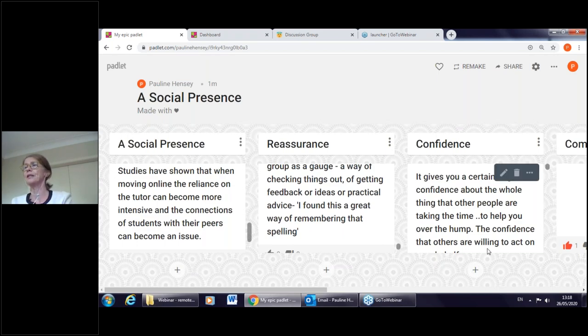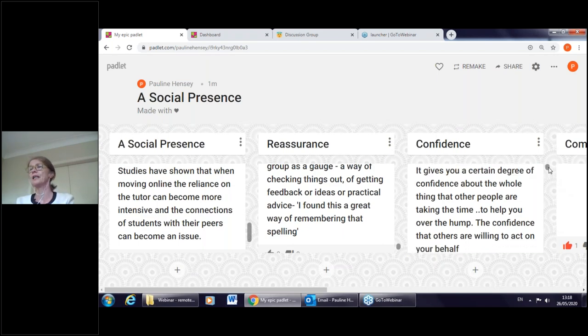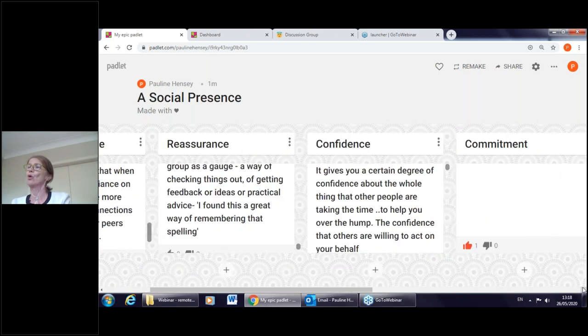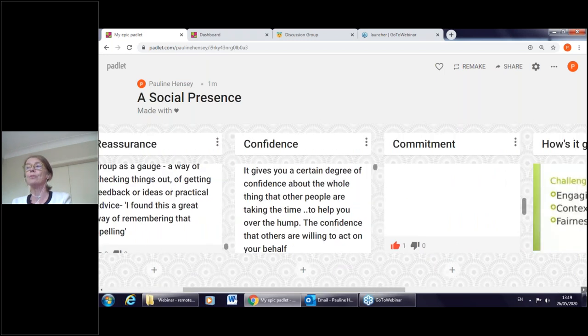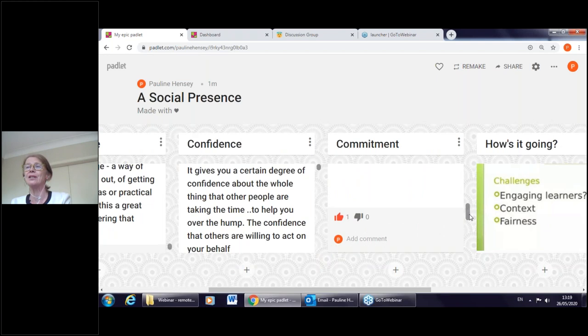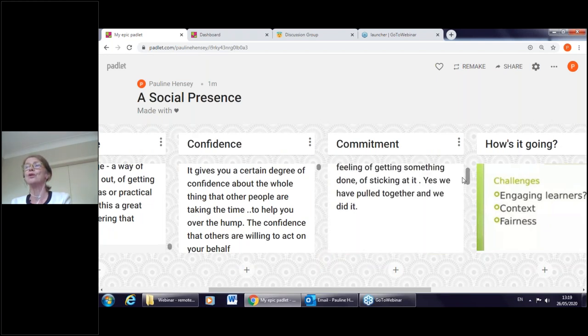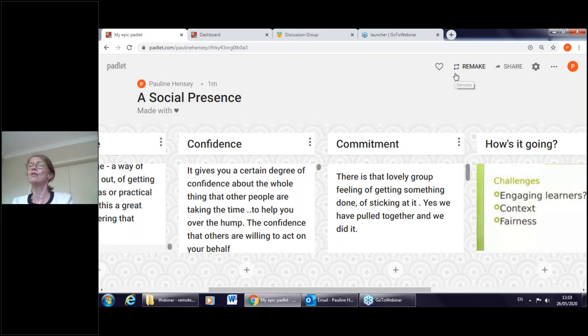Another piece that learners miss and talk about is confidence. One learner talked about it: it gives you a certain degree of confidence about the whole thing, that other people are taking the time to help you over the hump, the confidence that others are willing to act on your behalf. And a third piece that working in a group can mean for learners is commitment. It can help learners actually commit to this situation. One learner described it like this: there is that lovely group feeling of getting something done, of sticking at it. Yes, we've pulled together and we did it.